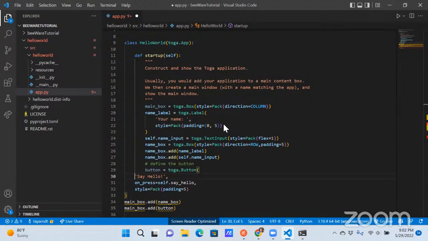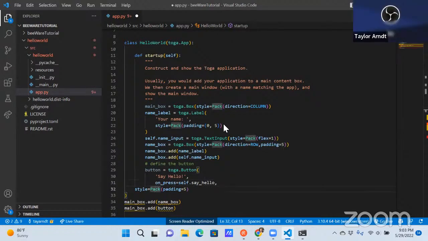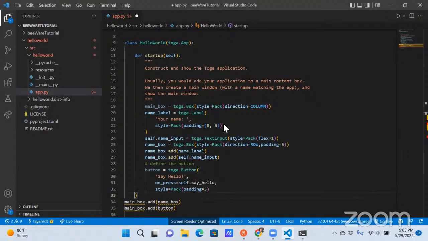Say hello, hit. Eight spaces, button say hello. This needs to be indented more. Button equals toga dot button, left parenthesis. Button twelve spaces, say hello. Four spaces, on press equals self dot say hello. Twelve on press, four spaces, style equals toga style, right parenthesis. Twelve spaces, eight spaces, right parenthesis.